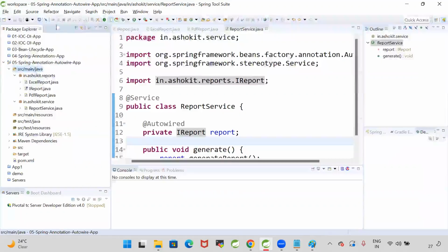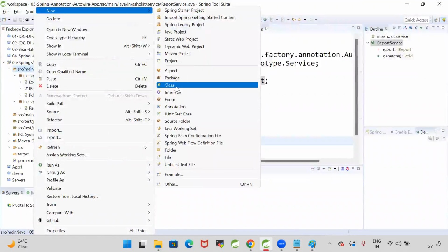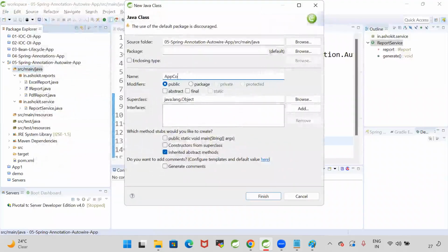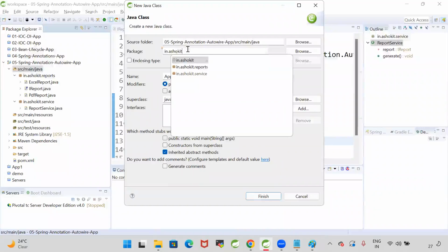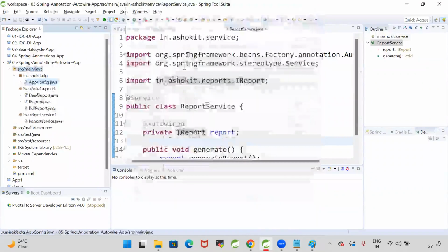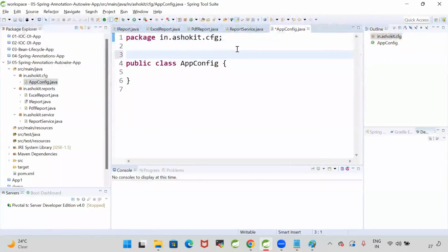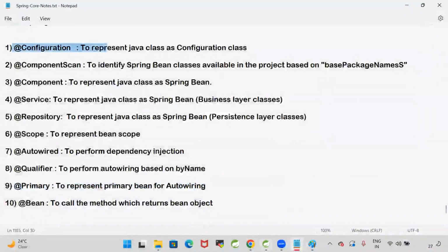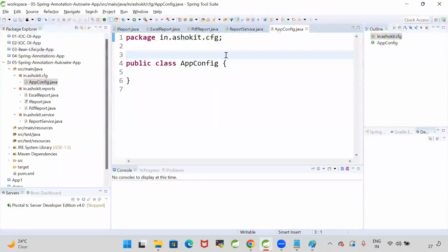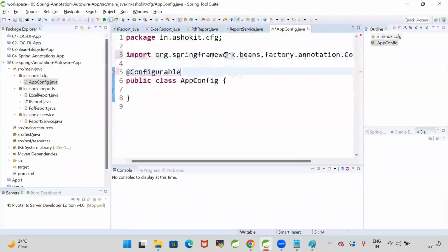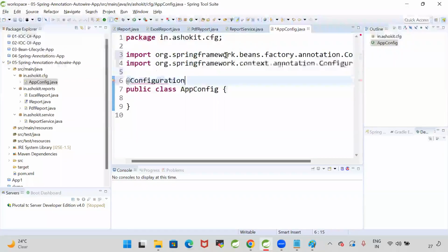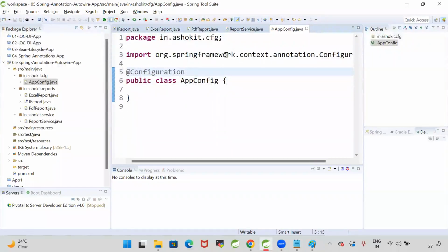Let me create the config class and start the IOC. I'm creating the AppConfig class with the package name in.ashokit.cfg. How do we represent a class as a configuration class? Which annotation do I need to use? It is @Configuration. To represent this Java class as a configuration class, I need to use the @Configuration annotation.